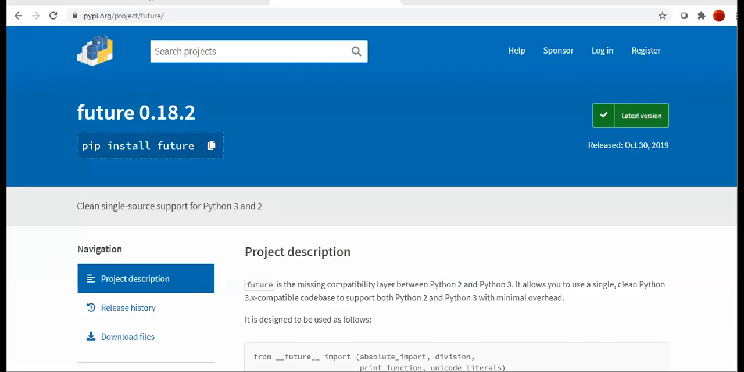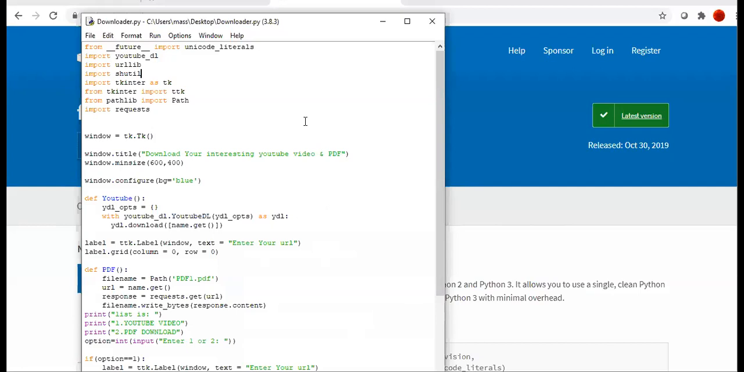Today we are going to see how we can start projects in Python. It is a basic project, just a downloader app using a YouTube downloader and a PDF downloader. First we will see the code, and then I will explain how to import and download all the modules. You can see a lot of modules available here, a lot of modules available in pip.